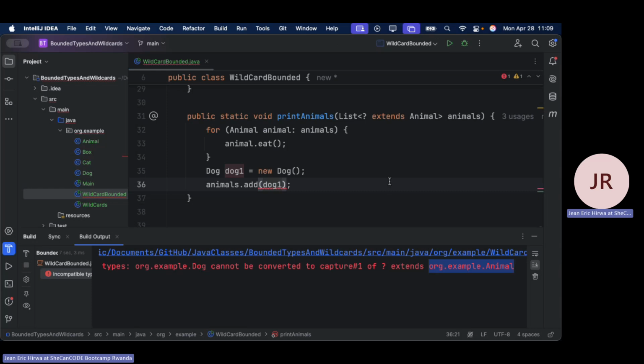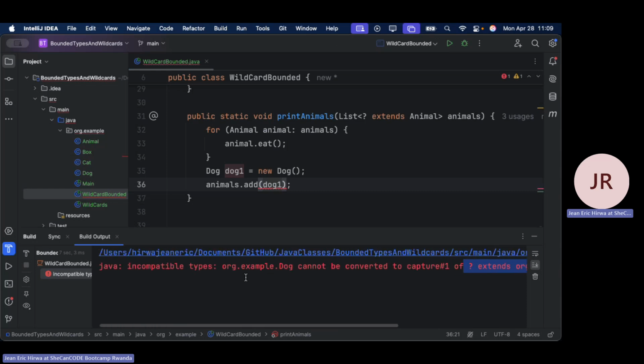You don't really know what the actual type is going to be here, right? So when you just provide a dog, it's a type error. Like if someone brings cats, it is going to be an error, right? So this is why we are not allowed to use add functions here.